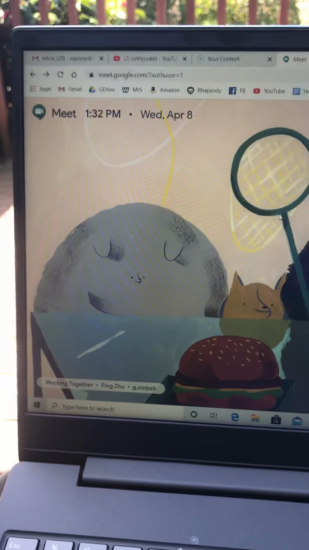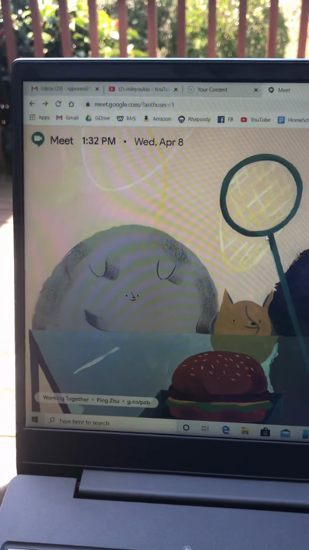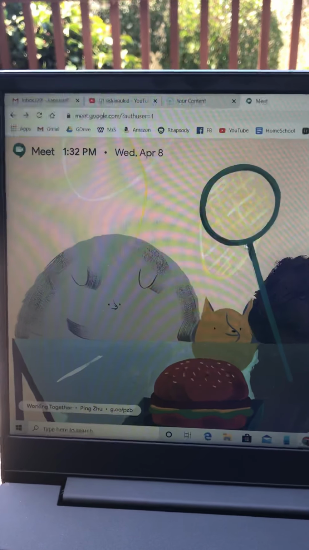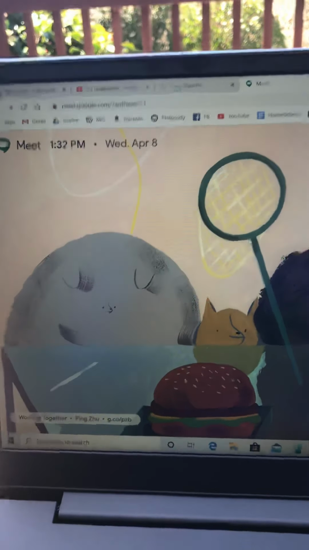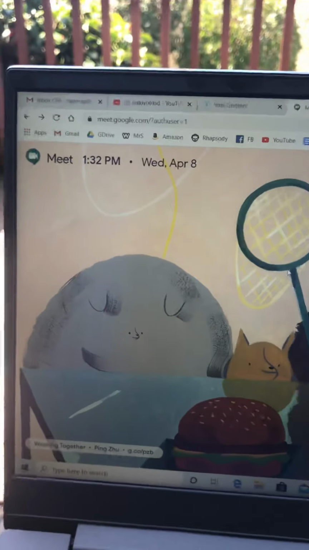I'm having to use my phone to do this because I can't make a video of how to make a video while making a video of a video. That makes sense. So I'm having to use my camera for this one. Okay, so I'm going to do it the quick and easy way.